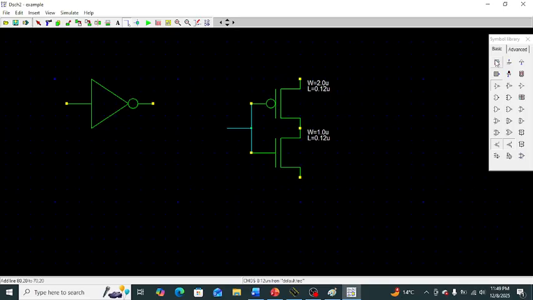Suppose this is our input. For this we take this input button. It is connected at the gate terminal of both NMOS and PMOS, and the output is connected through this light to the drain terminal of both NMOS and PMOS. Now the source of PMOS is connected to the VDD supply and the source of NMOS is connected to the ground supply, and this is the CMOS schematic circuit for the NOT logic gate.